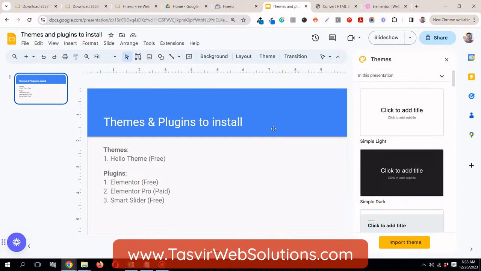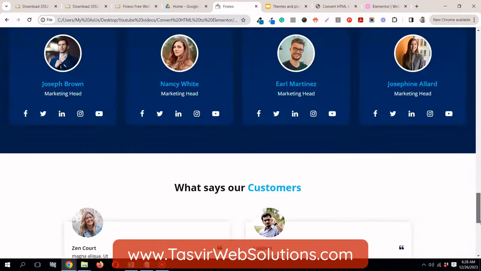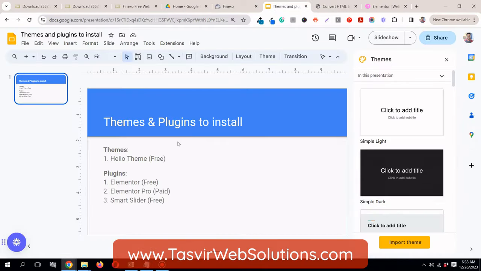Now let's discuss the themes and plugins we need to install in order to convert this HTML website into a WordPress website. The first one is the theme. You can only have one active theme at a time, and I'm going to install the Hello theme by Elementor. The Hello theme is a very stripped down version of a WordPress theme with minimal design. It is mainly made to work with Elementor, so that the Elementor page builder can work properly with this theme. So I'm going to install this theme.